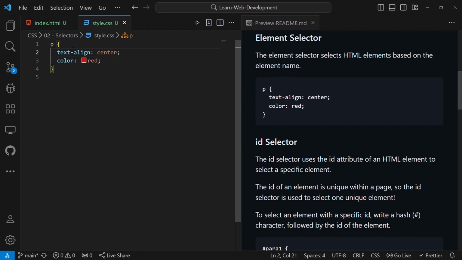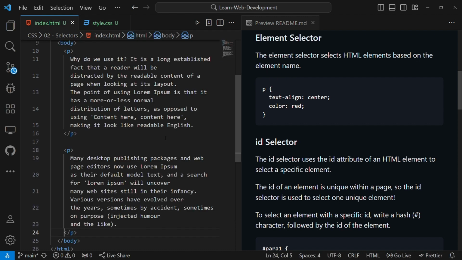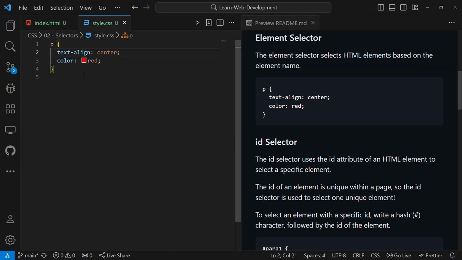Like that. So here we have selected the paragraph. So all paragraphs in our document, there are 2 paragraphs here. All of them will have these styles because we selected the element name. So let us go to the browser and see how this is in action.